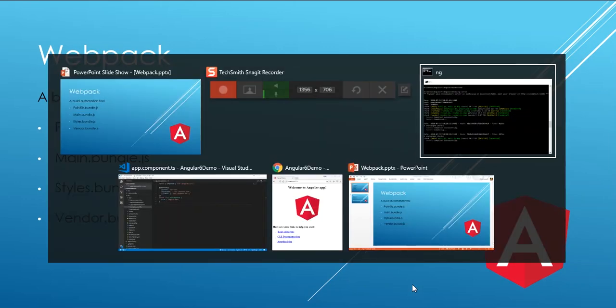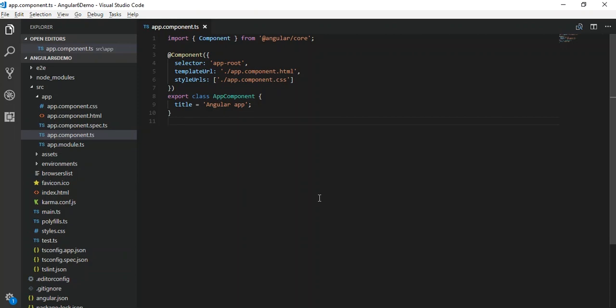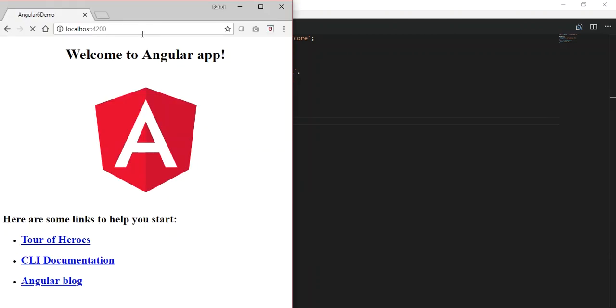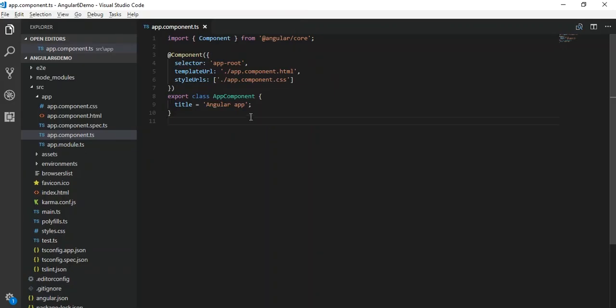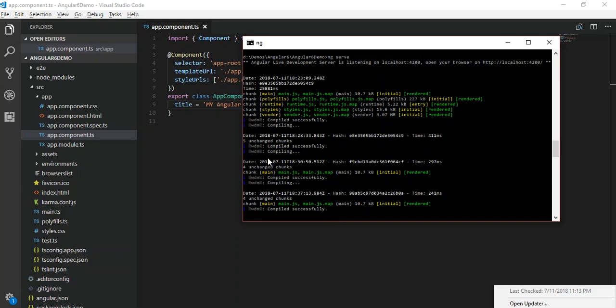Let's flip to Visual Studio Code, where we have our Angular project. We can see our project is running in the browser. Let's make a small change to the welcome message of this Angular app, appending the word "my" to make it "Welcome to my Angular app". I'm saving this file, and when I save it after changing the message, you can see a message: compiling.